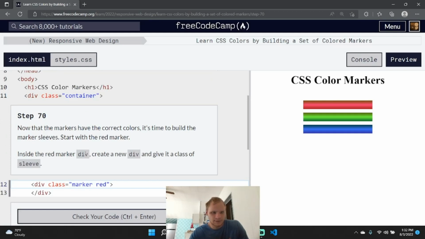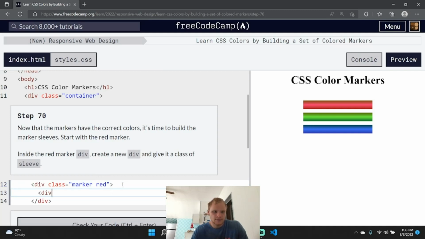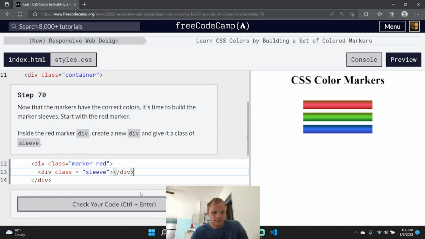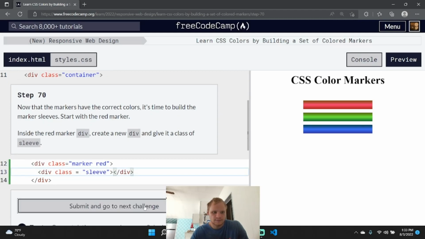All right, step 70. Now that the markers have the correct colors, it's time to build the marker sleeve. Start with the red marker. Inside the red marker div, create a new div and give it a class of sleeve. So we want a div of class sleeve inside of here. All right, easy enough. Here's our sleeve.